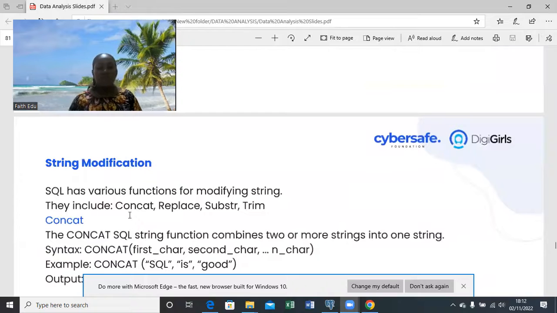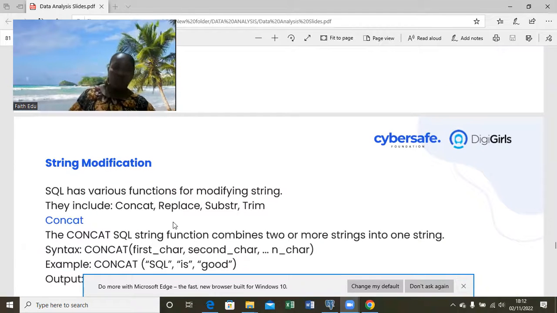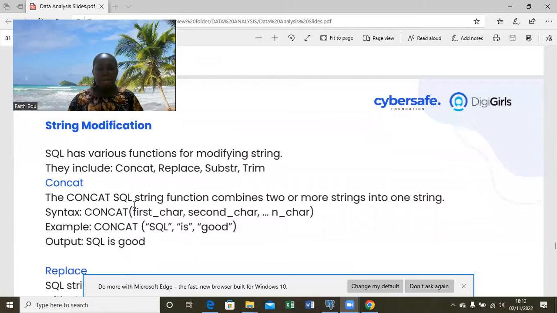So we have string modification. SQL has various functions for modifying strings. They include concat, replace, substring, trim. So this is concat. The concat SQL string function combines two or more strings into one string. So you have the syntax here. It's written this way: concat, first character, second character, up to the last character.